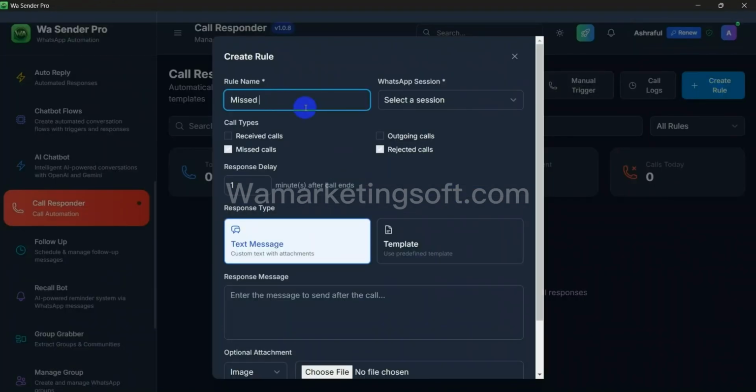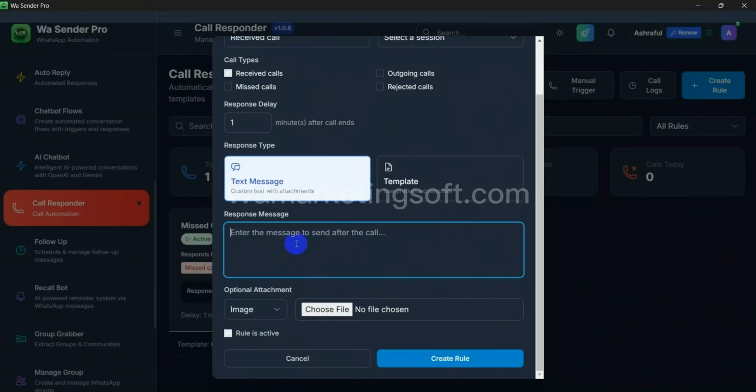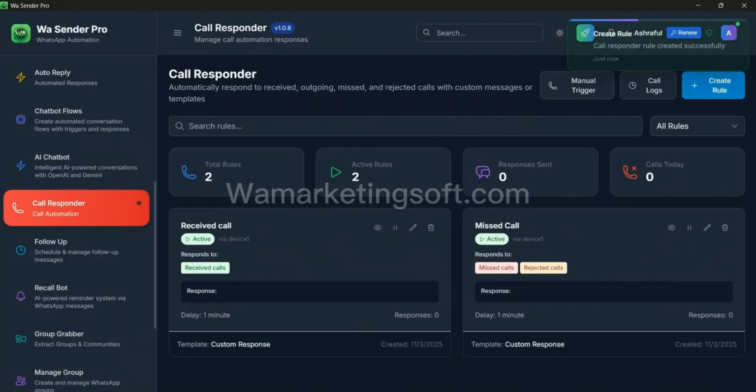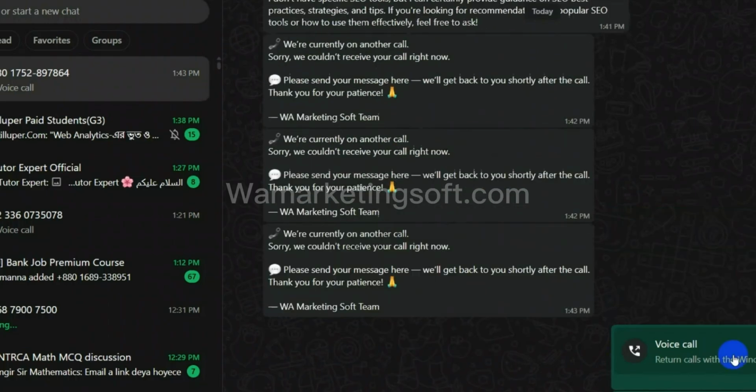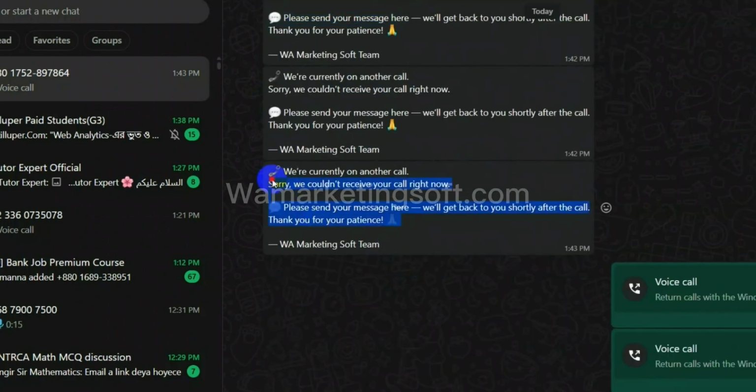With WA Sender Pro, you can send automatic messages if your WhatsApp call is busy or unanswered. Go to Auto Reply, select your device, type your message, and enable it. Now, whenever a call is missed or busy, your message is sent automatically.